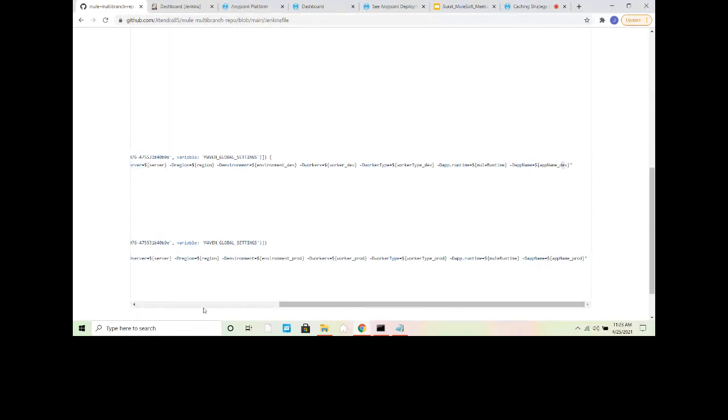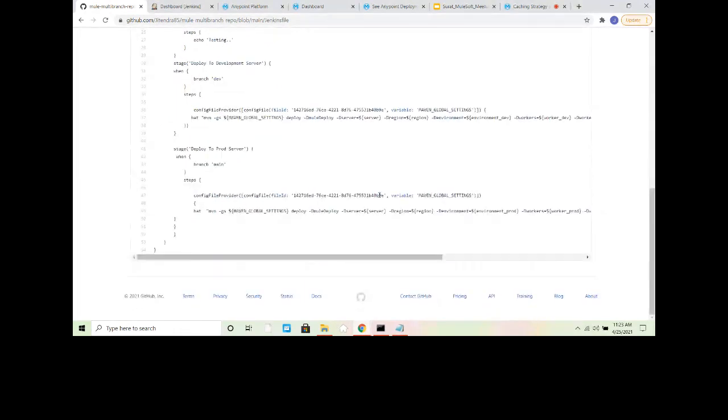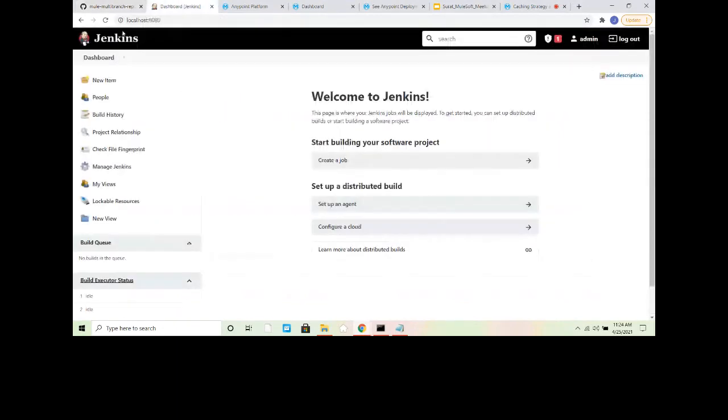The same thing will happen now. Whenever you are making changes in the main branch, it will deploy the application to the production server. Again, it will read the global variables, all the variables. I will show that. Also the same command, mvn deploy, but only the parameters will change, like application, worker type prod, application name prod. These are the things that will get changed. Let me show you the config file provider.